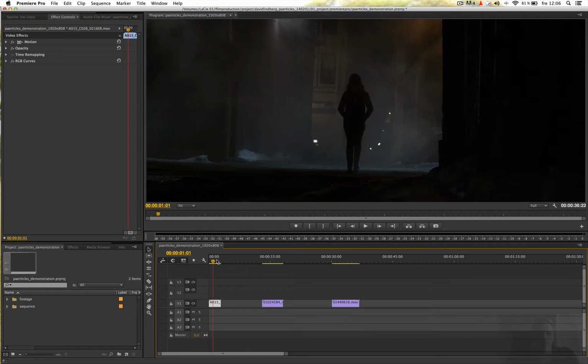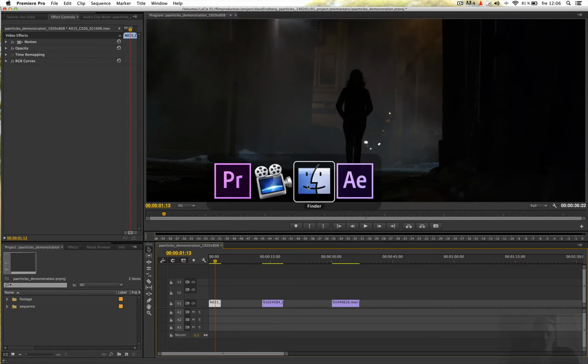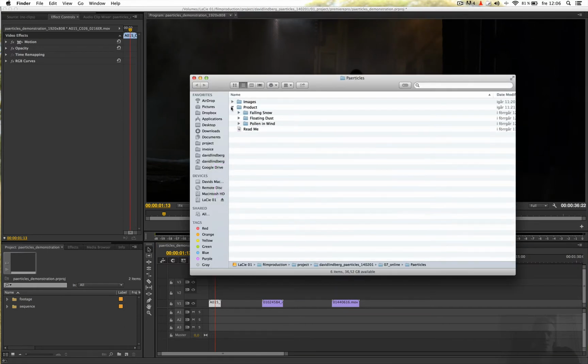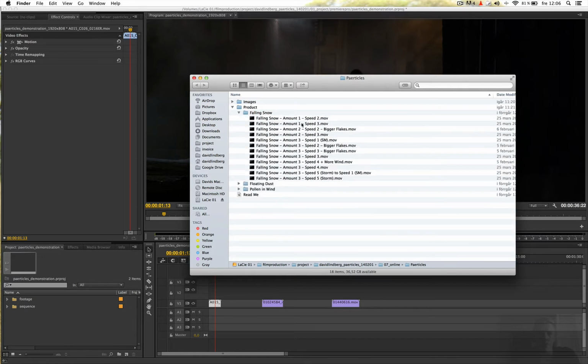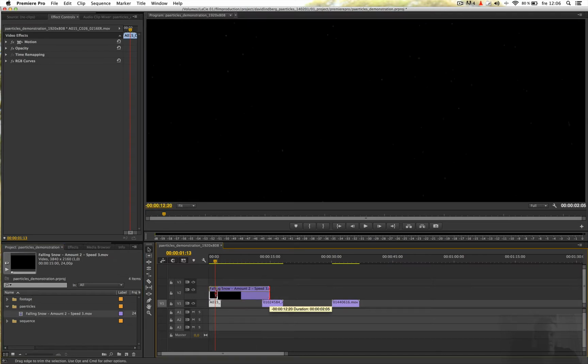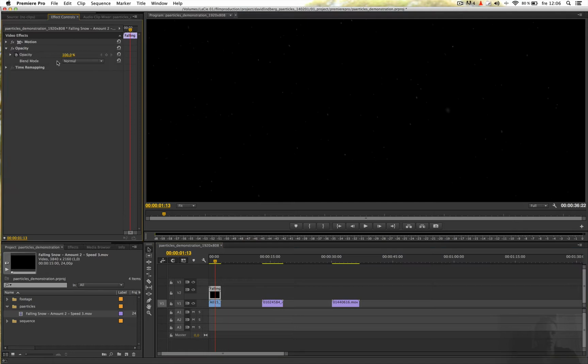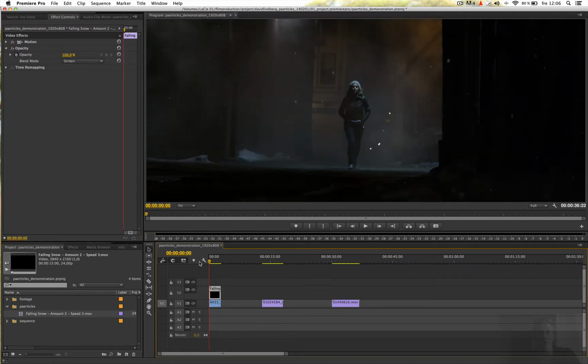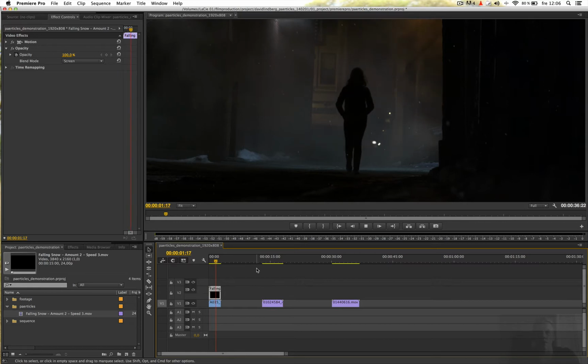And I want to add particles falling from the sky here. So I want to open up my particle folder here. I'm going to go into product and falling snow. And I am going to choose amount 2 speed 3. You have to choose whatever you think will work in your scene here. And I'm going to create a new folder called Particles to keep this organized. I'm going to put this on top of the layer here and choose screen. And just like that you have really high quality looking particles.